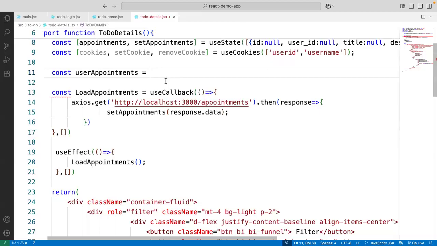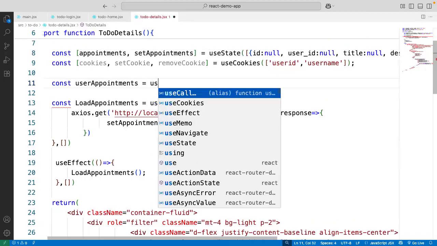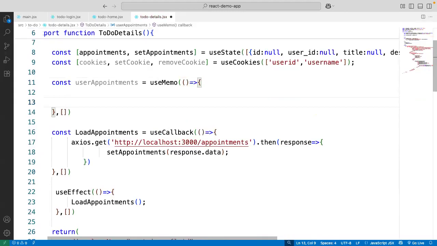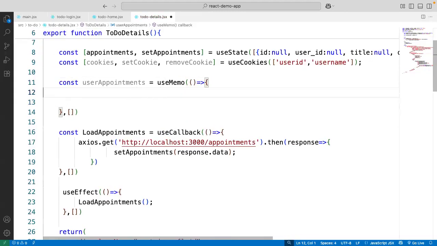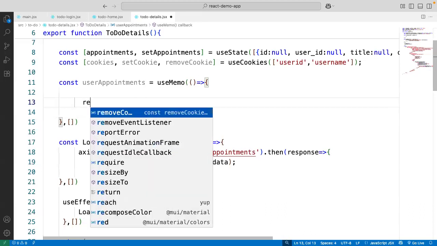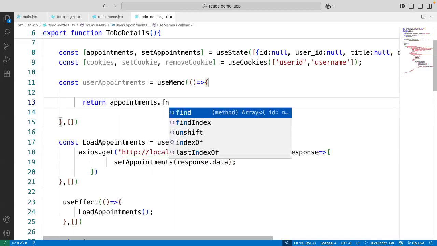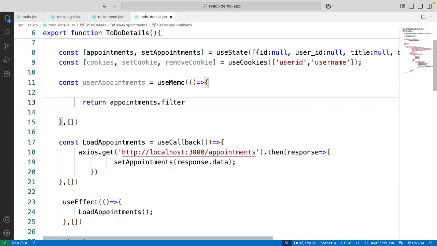Then we need to remember those details until they are modified, that means until some new detail is added. So we will use useMemo, and useMemo uses a callback function. And as I told you, according to yesterday's syntax, this must return some data. It should return the data. It should take all the appointments, and on the appointments it will perform filter.